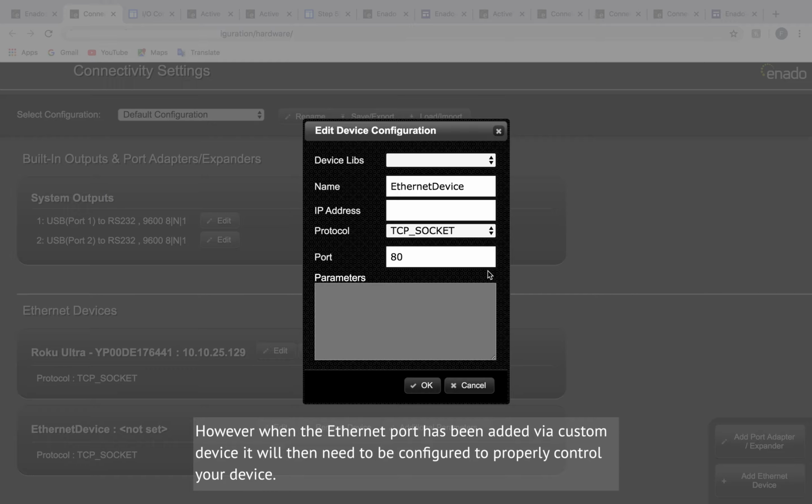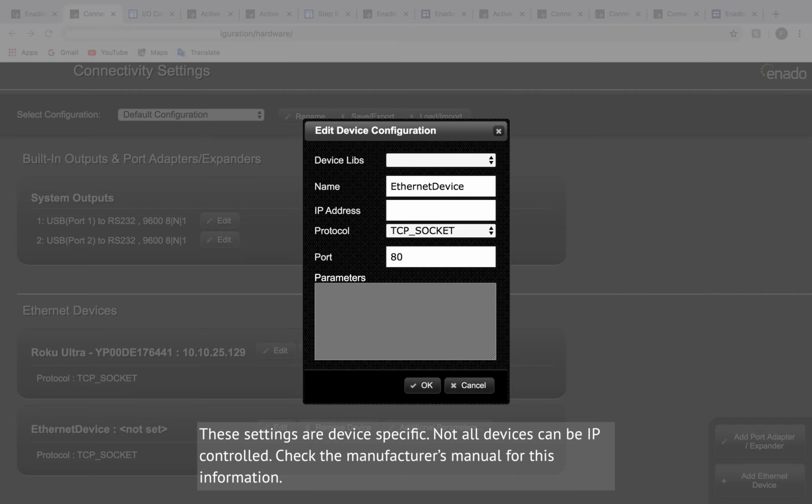However, when the Ethernet port has been added via custom device, it will then need to be configured to properly control your device. These settings are device specific. Not all devices can be IP controlled. Check the manufacturer's manual for this information.